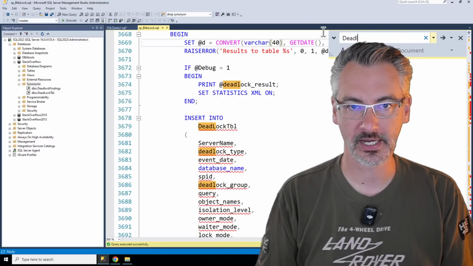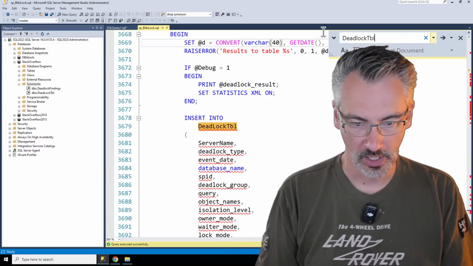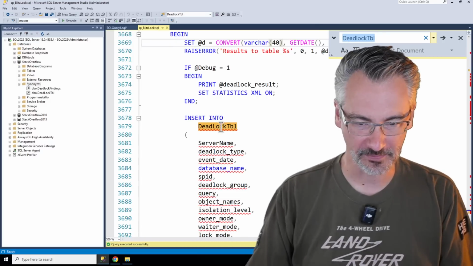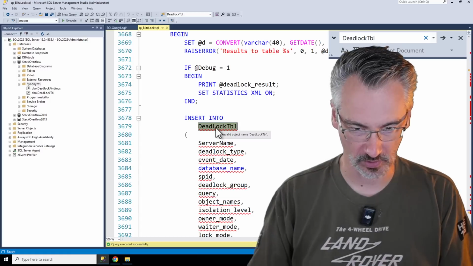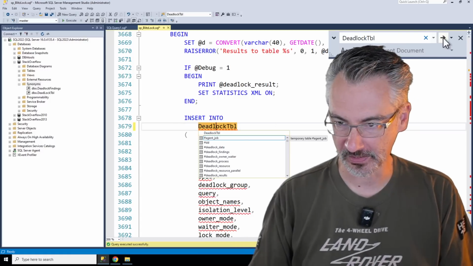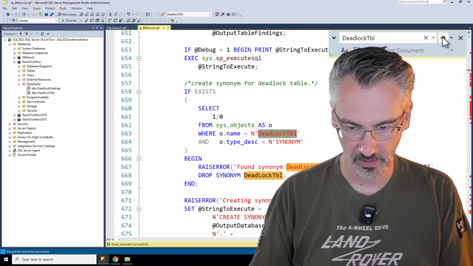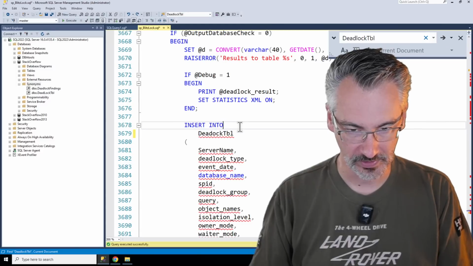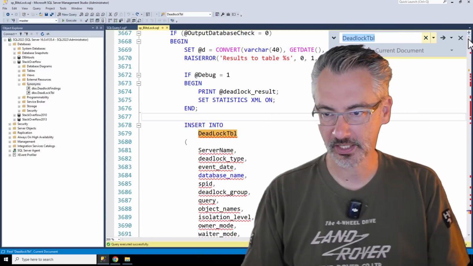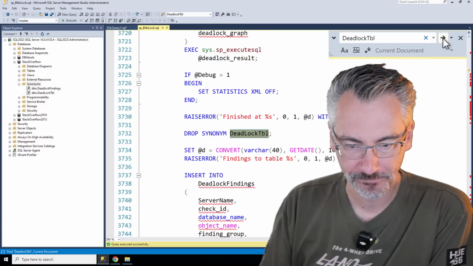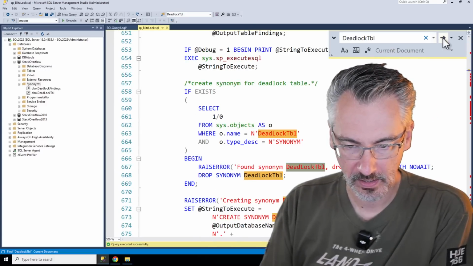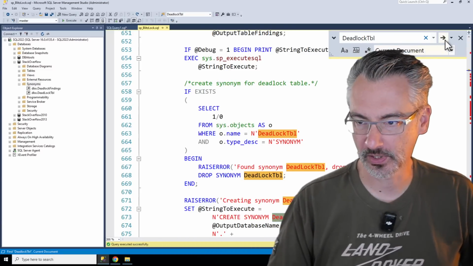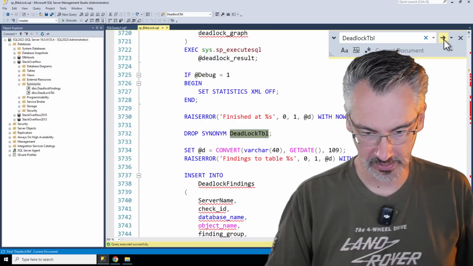So let's say deadlock table. Okay, so it's uppercase, it's camel case in some places. Deadlock, I'm just going to do lowercase all throughout. Then let's go next. Looks like in most of the places it's deadlock table. The L is uppercased throughout, so I think that's okay. Yeah, that looks okay.